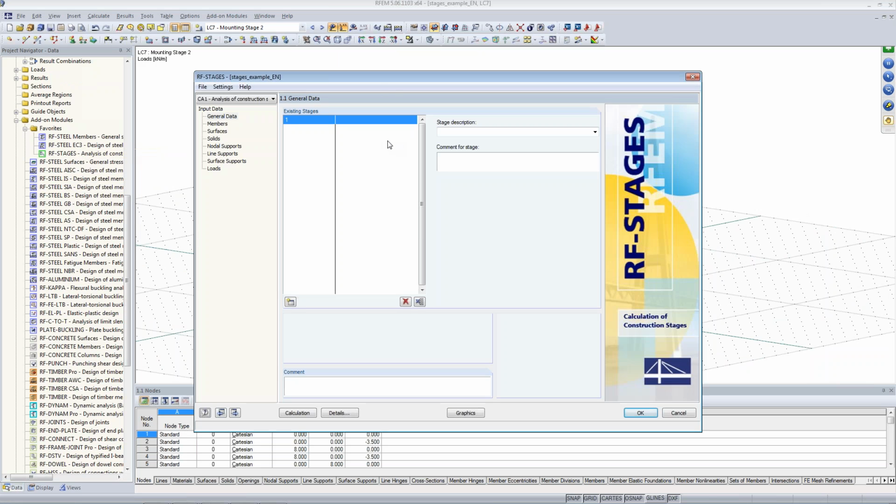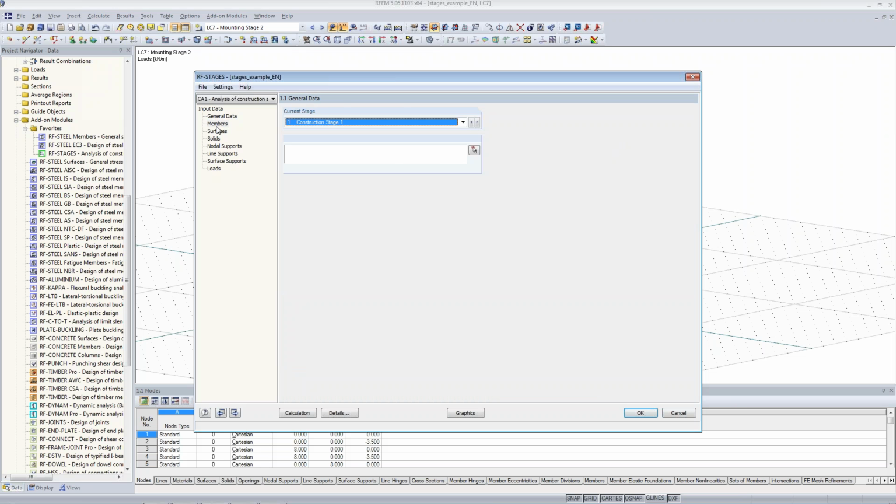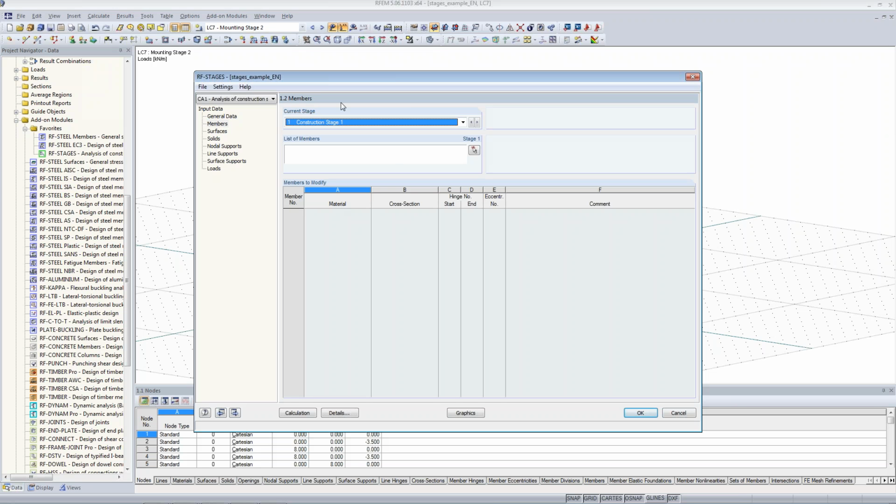By double-clicking on this module, you will find general data, and it is just about defining the stages. So we have 3 stages over there. You can write down a description, or you can use a template like construction stage 1, 2, and stage 3. And then we can go on to the members dialog, where you have to add the members which will be added, removed, or modified in the particular stage.